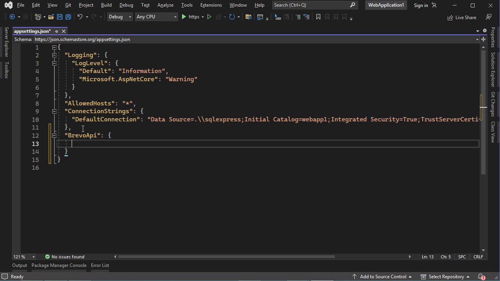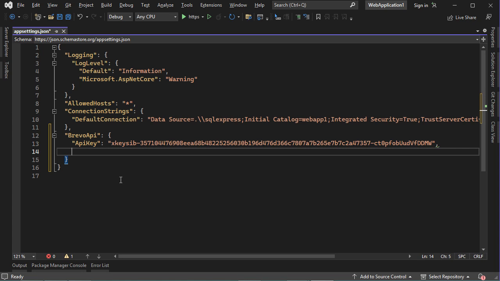So it is an object. Then let's define a new key. So we can call it API key. And let's paste the key. Also, we can define additional keys. So let's define the sender email address. Let's call it sender email. And here we can save the email address that will be used to send the different emails. So we can use this email address as the sender email address.